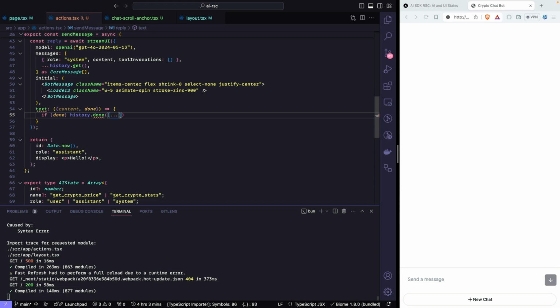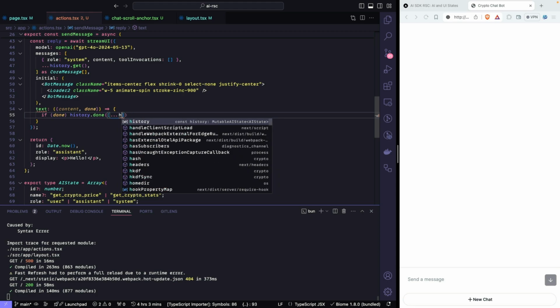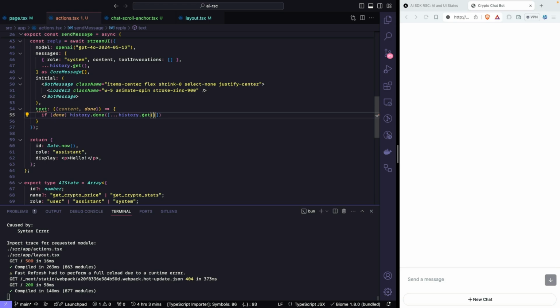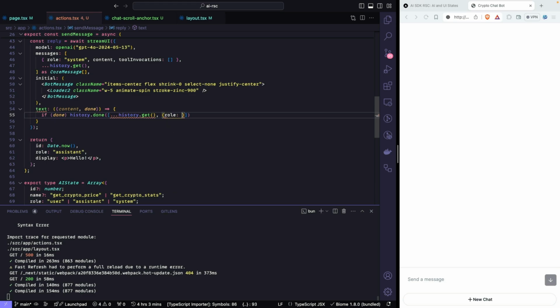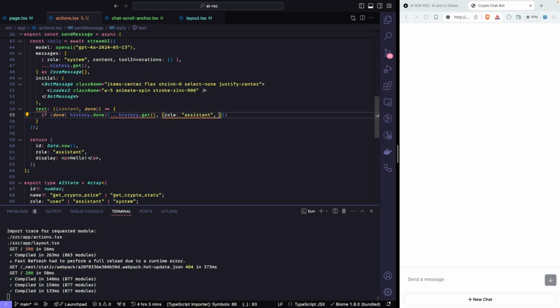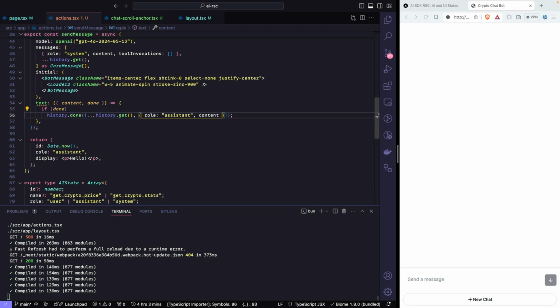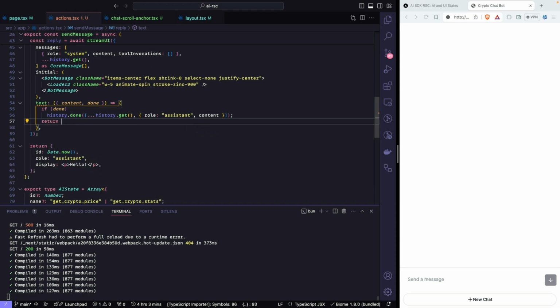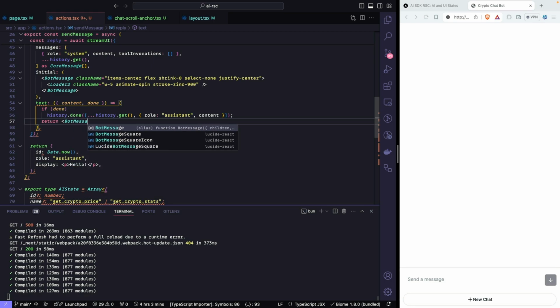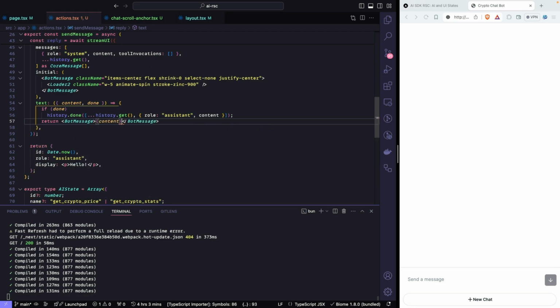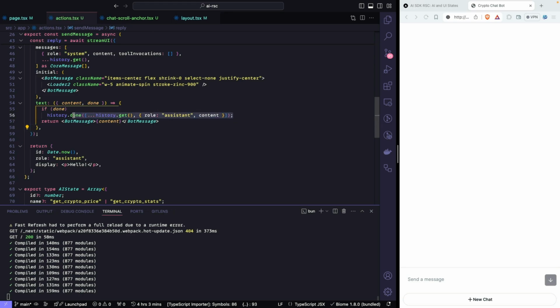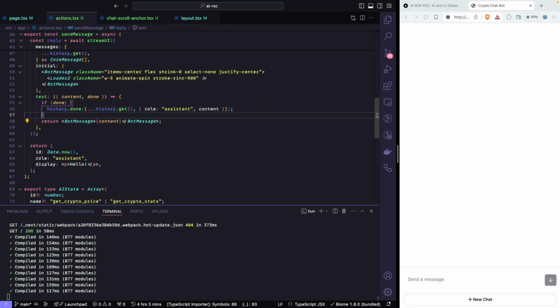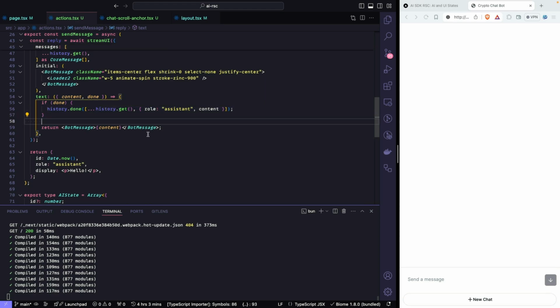And then we spread the history, history.get, and then we pass in a role which is going to be assistant this time because it's the assistant responding, and then we give it the content. Now we want to return another React element, so we're going to do BotMessage again, and we're going to pass in the content here. So we're basically syncing up the state on the client and on the server of the AI and the chat history, etc., which is necessary for this to run and to work properly.